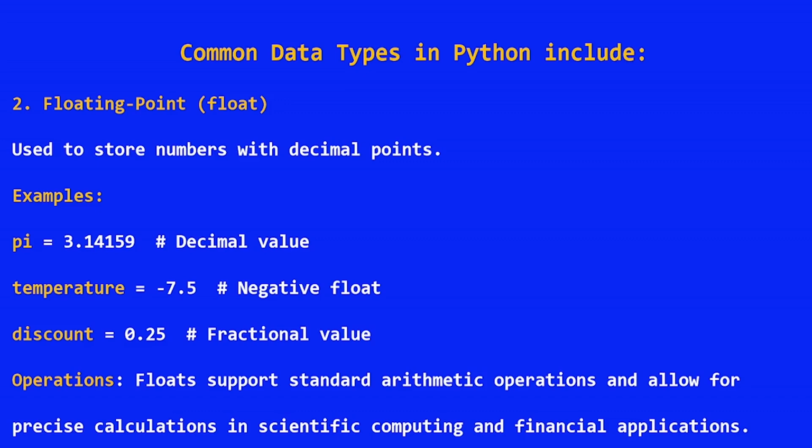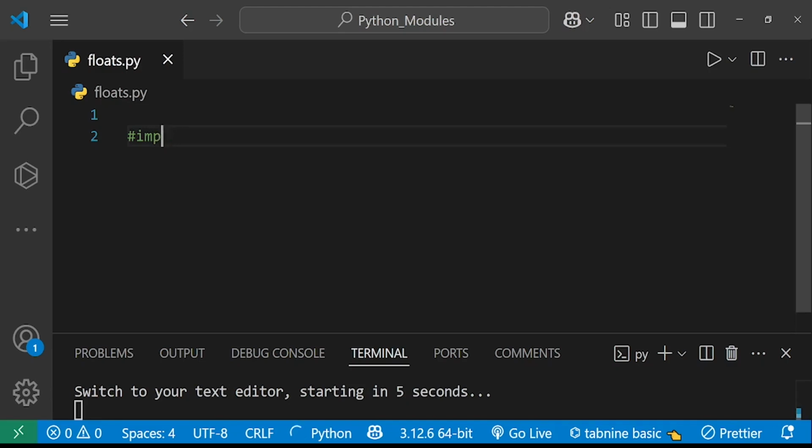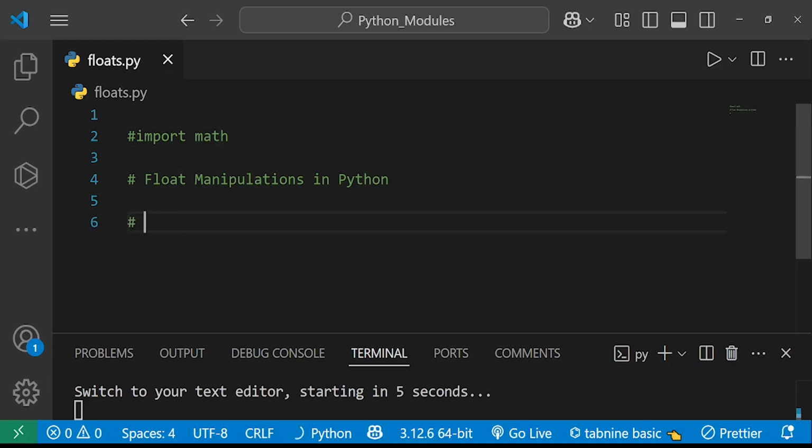So operations that can be performed on floating point. Guys, let us look at floats. So we start by importing math. Float manipulations in Python. Remember, I just commented out math, but we shall use that library later. So basic arithmetic operations with float.